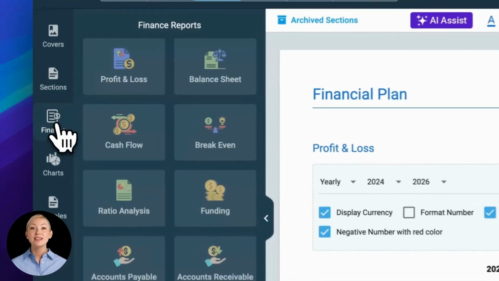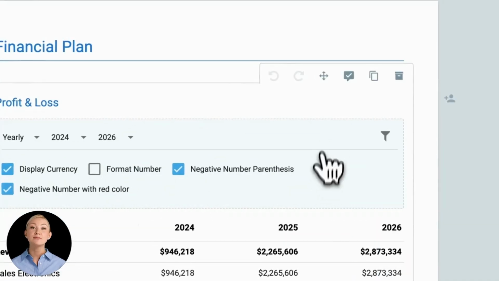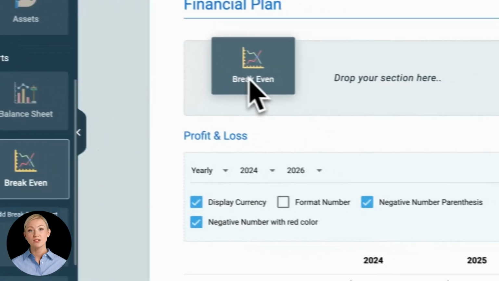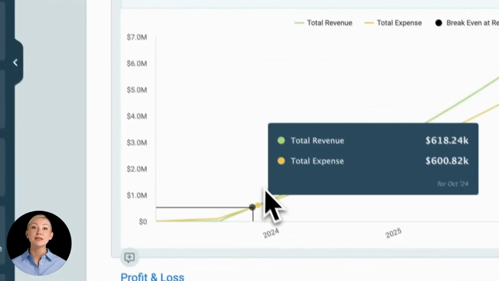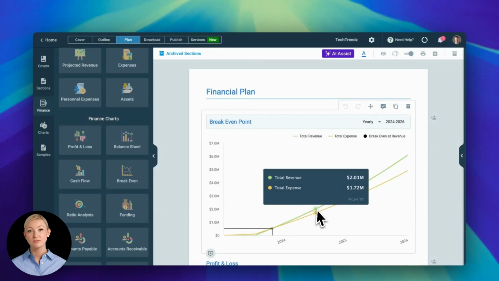So now, let's say if you want to display some financial charts in your business plan, you can simply drag and drop them into your business plan. Let's say if you want to display a break-even chart in your business plan, simply drag and drop it from the left sidebar. You don't have to worry about entering data or calculating any data over here. It will pull the data from your financial module automatically.